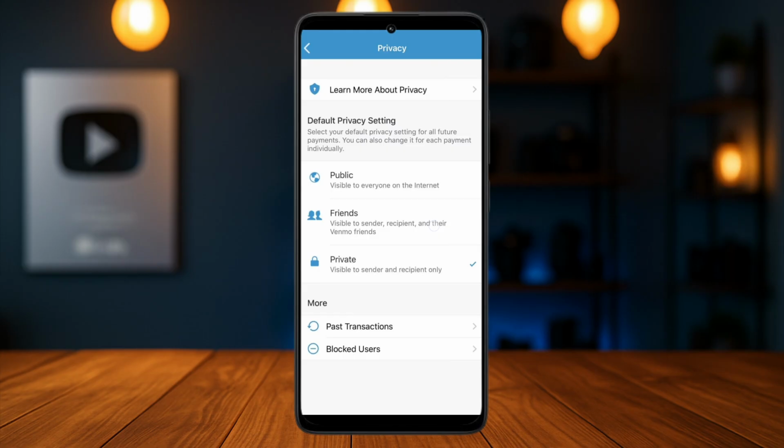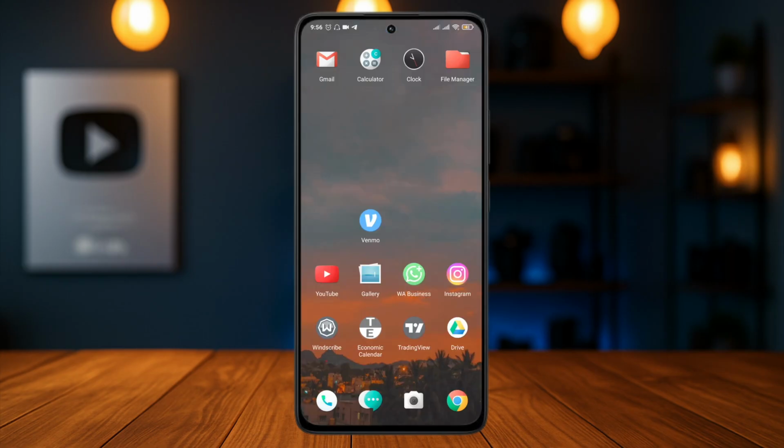Just tap on these options. Privacy settings will be immediately changed. So that's the way that you set up privacy settings on Venmo.